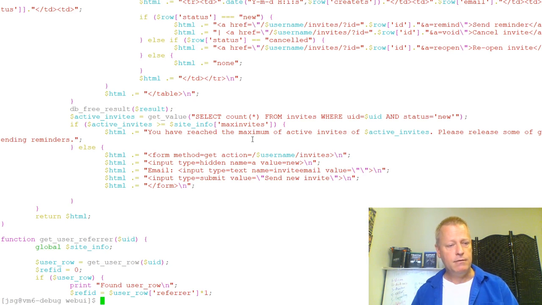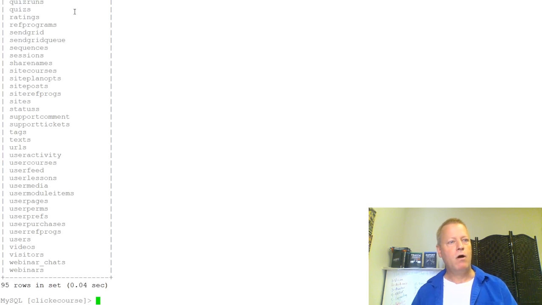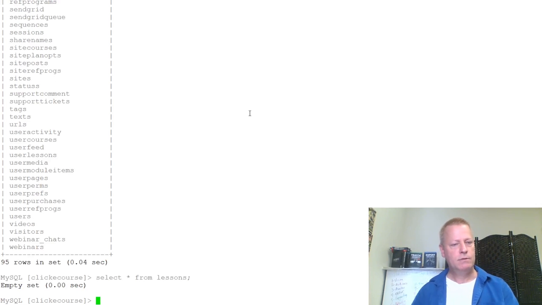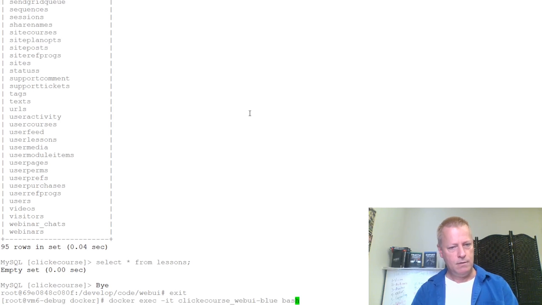Like in our case, here, let me show you a little bit. In my case, we have show tables. We have a database with all these tables, right? All these tables all contain things. So, for example, if I was to look at lessons. Oh, I'm not in the right database here, but that's okay. I'm in the wrong one.